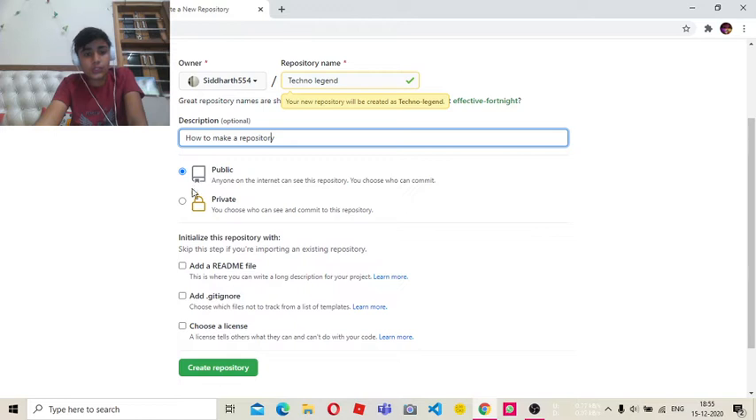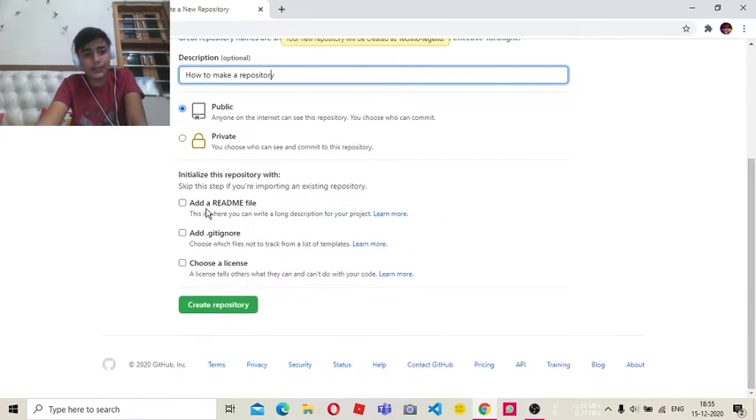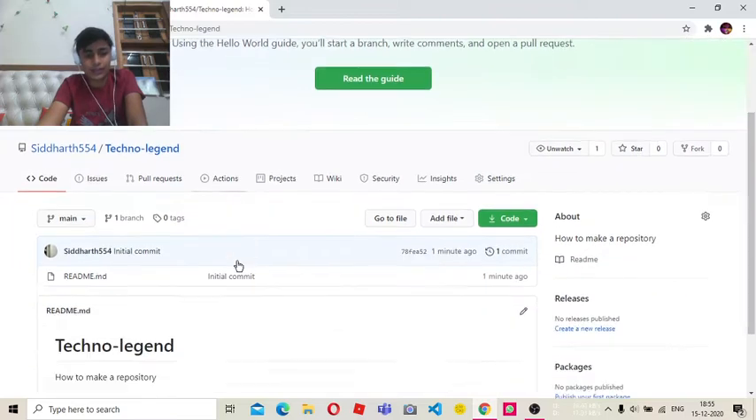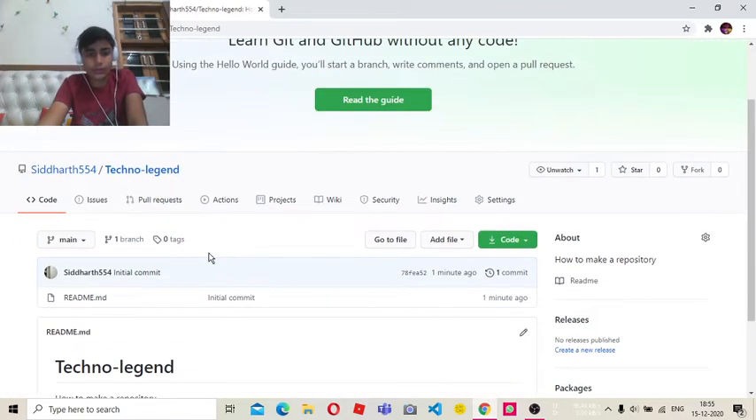Now you can use any option according to your imagination. You can use public and you can also use private. I have used public for that, and after that you have to click on add a README file and then click on create repository. You can also use ignore and license, but I am only using the repository with README files.